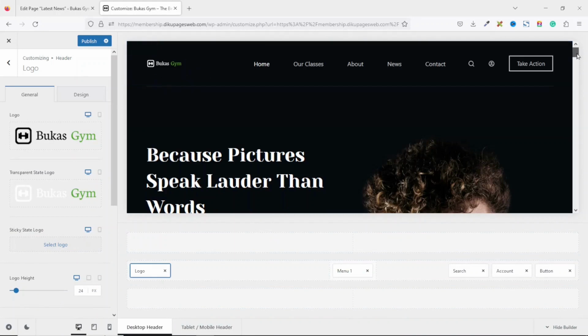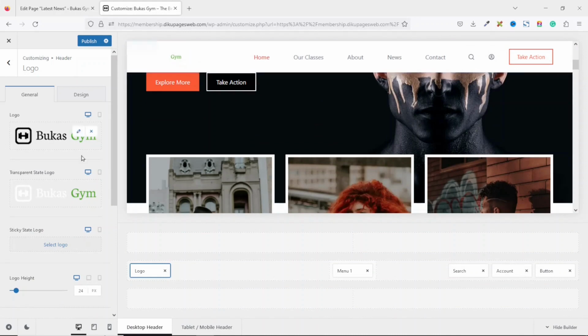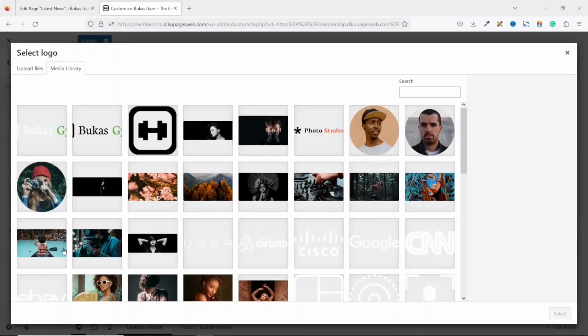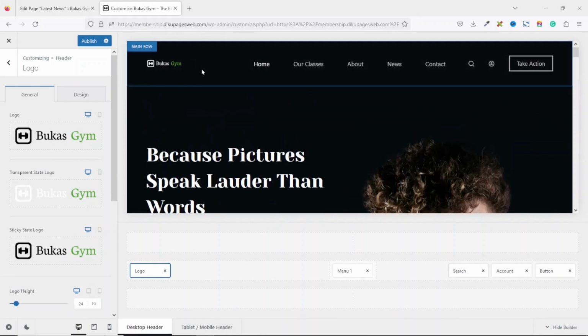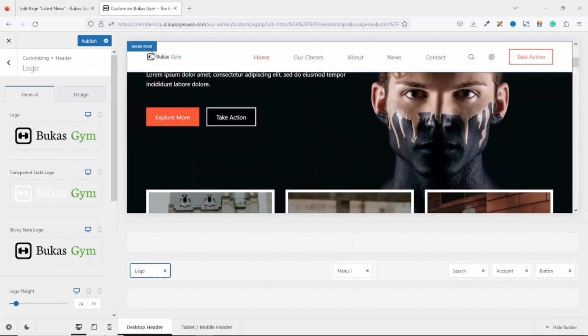Now if I scroll down, you see the new logo I've just added. Meanwhile, it's not properly shown. So I'm going to go ahead and choose a logo that will be displayed properly. So I go over to sticky state logo, and I'm going to use this very logo. I'm not going to use the white one. I select this, then I click on select. And now you see the new logo showing. So if I scroll up to the transparent state, you see a different logo. If I scroll down to the sticky state, you see a different logo.